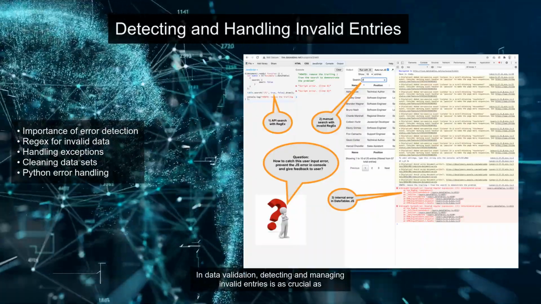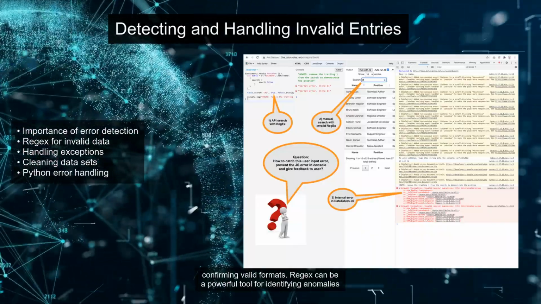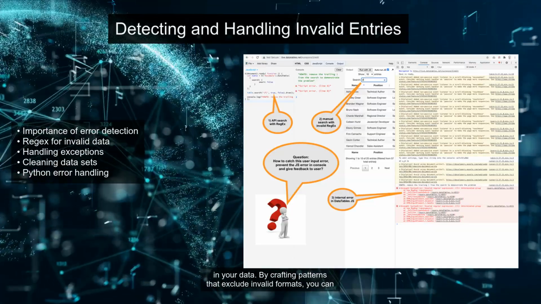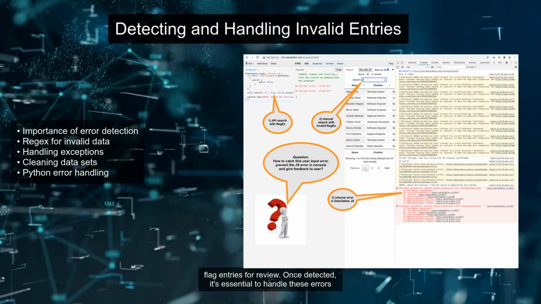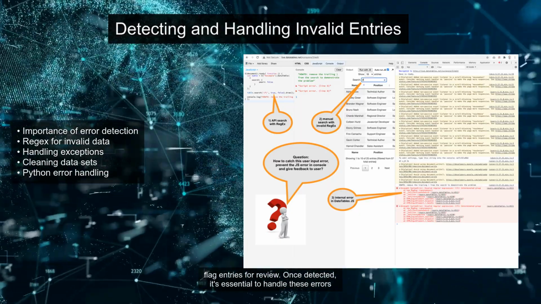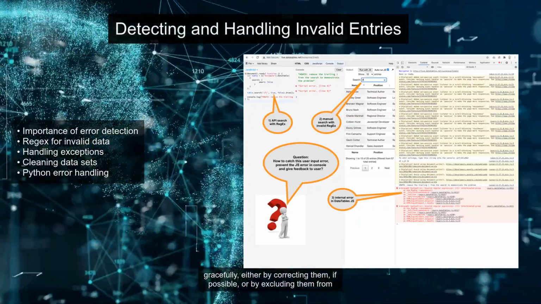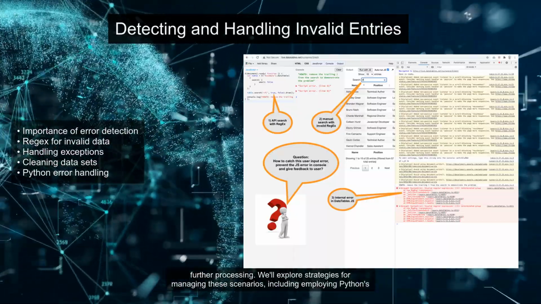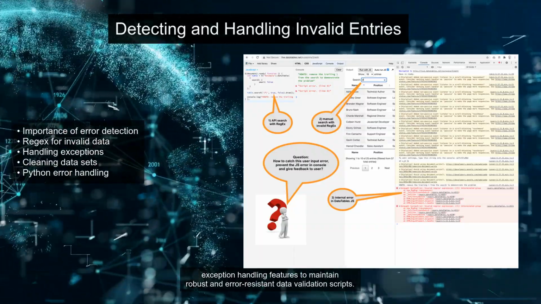In data validation, detecting and managing invalid entries is as crucial as confirming valid formats. Regex can be a powerful tool for identifying anomalies in your data. By crafting patterns that exclude invalid formats, you can flag entries for review. Once detected, it's essential to handle these errors gracefully, either by correcting them, if possible, or by excluding them from further processing. We'll explore strategies for managing these scenarios, including employing Python's exception handling features to maintain robust and error-resistant data validation scripts.